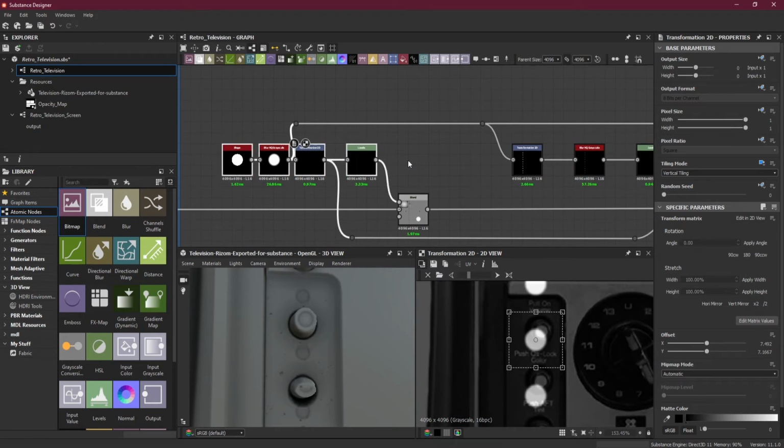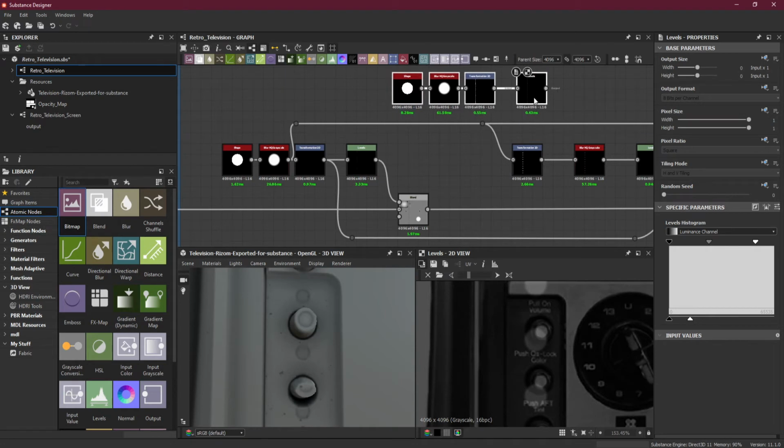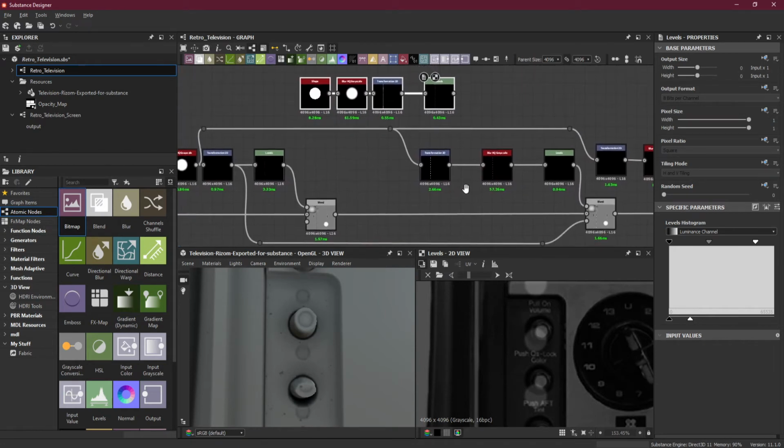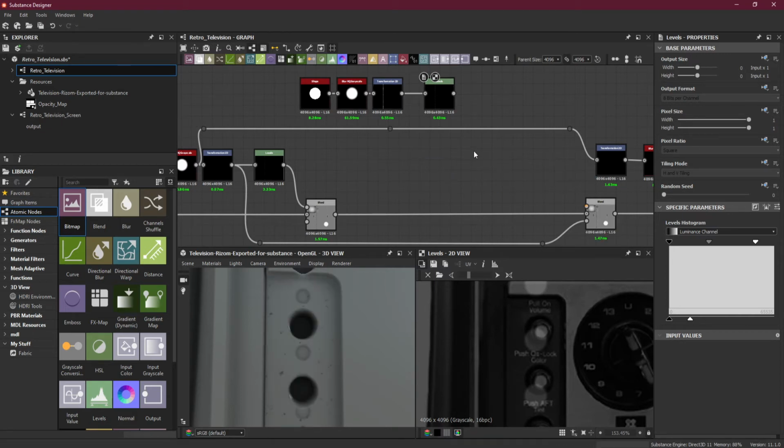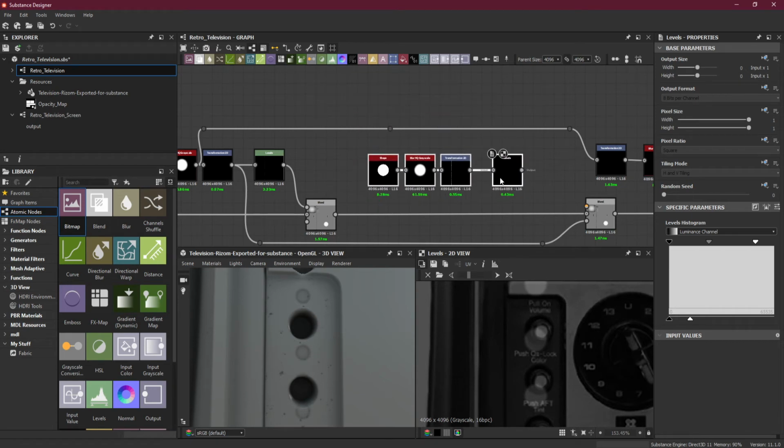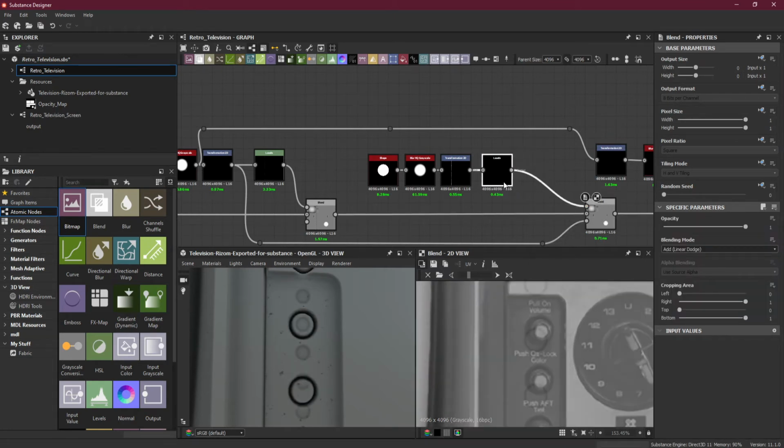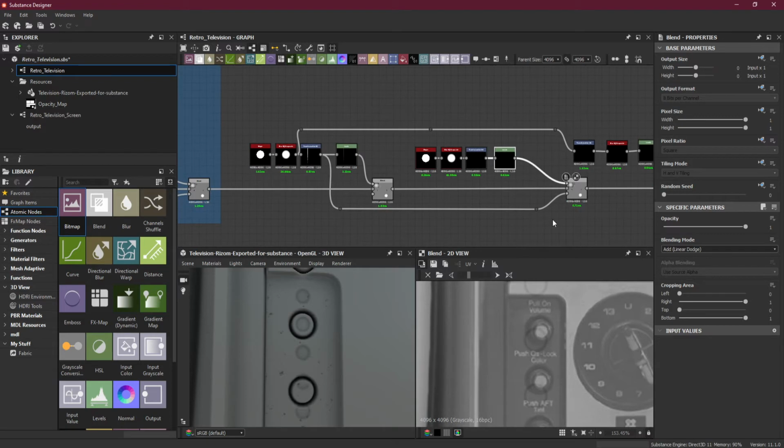Okay, so I have added the transform to it, like a vertical tiling to all these transforms, the 2D one. So what I will do, I will just copy the one which we created, delete the old one and put it here.